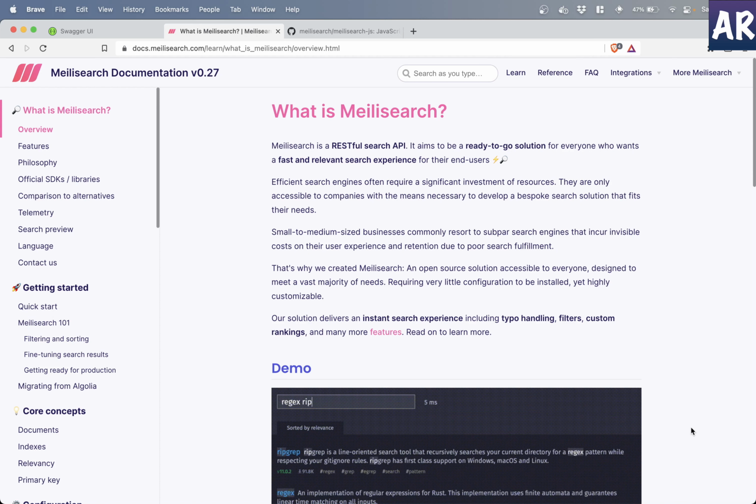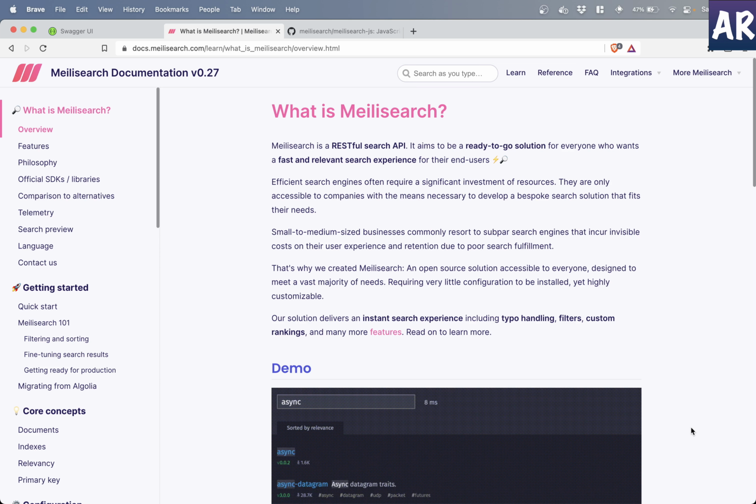Today in this video I'm going to talk about a very interesting search option called Meilisearch. Now, this search option is very similar to something like Algolia, if you have used it. The concept is that you index your data onto this search index, and once you have done that, it is very easy for you to search that data.